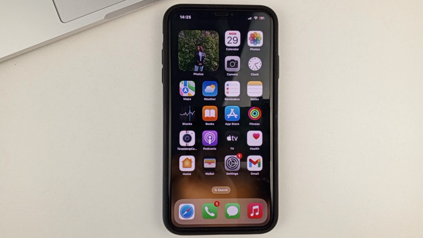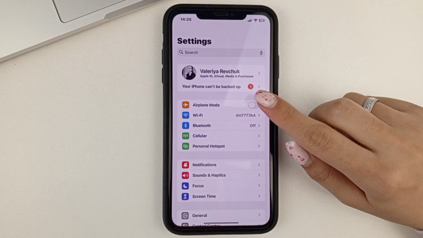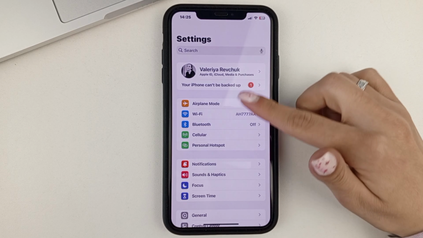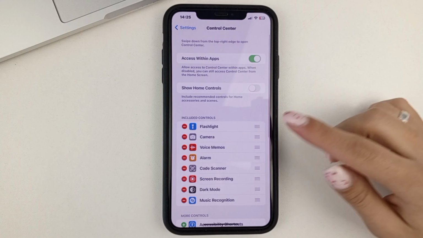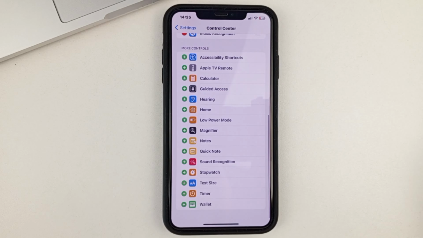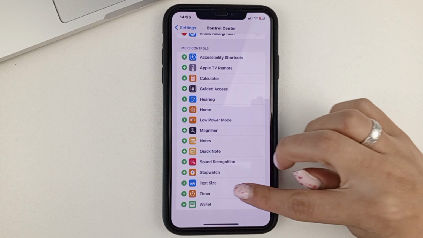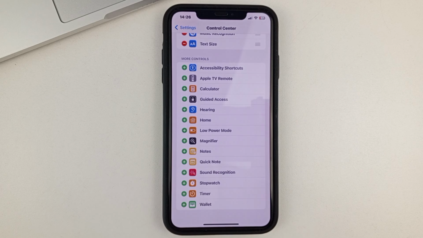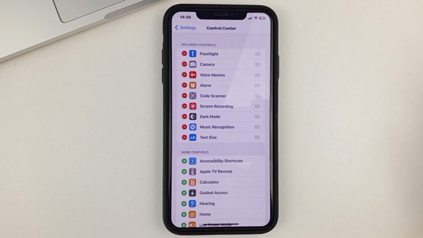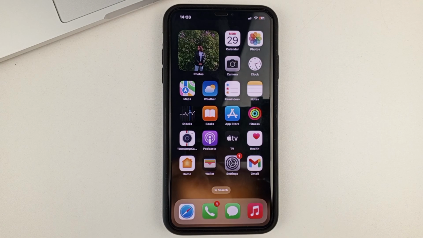Let us get started. So first of all, let's go into your phone settings. Next, scroll a little bit to go to the control center. After that, you'll need to find a shortcut called text size. And if you have it at the bottom, then you'll need to add it by clicking on the green plus next to it. And as you can see, this shortcut immediately moved to the shortcuts that we already have in our control center. Now you can exit the phone settings.